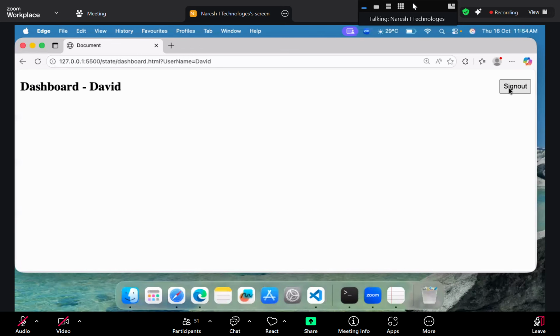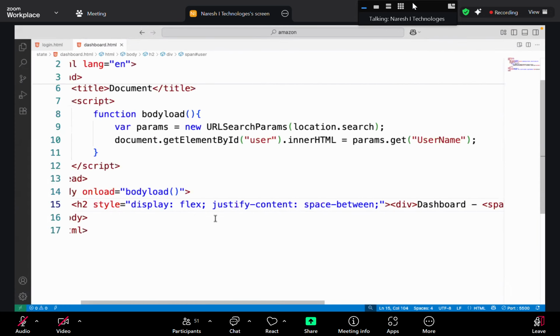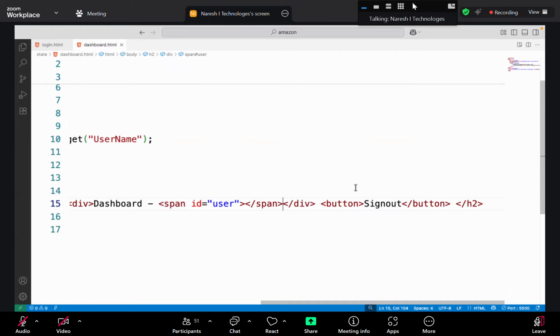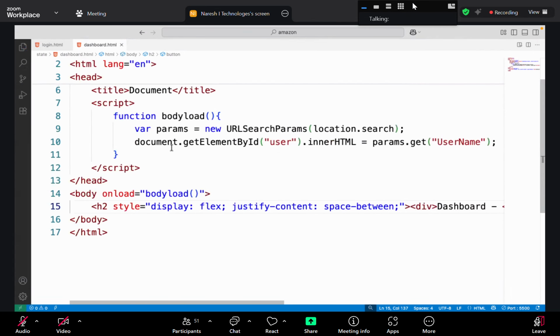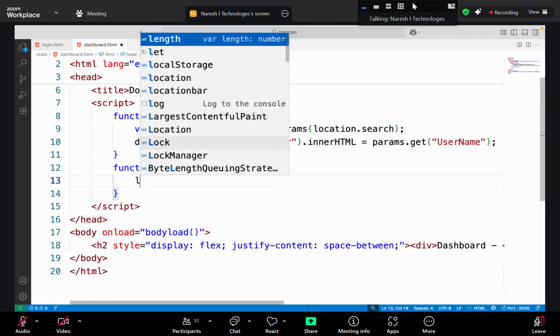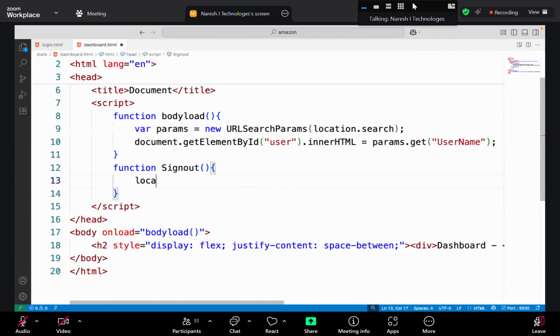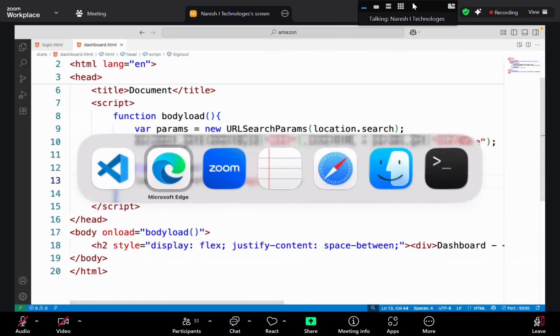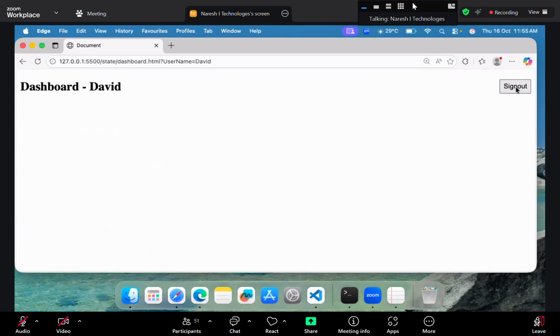When I click sign out, it should go back again. So you know what to do. On button click, what we have to do, on click, sign out. Sign out is a function. We will write the function sign out. What this function has to do? location dot href. It should navigate to which page? Again dot slash login dot html. That means when user clicks on sign out, it will go there.